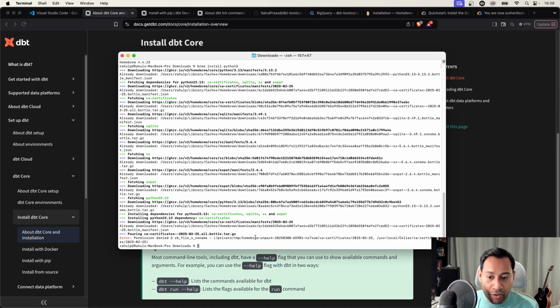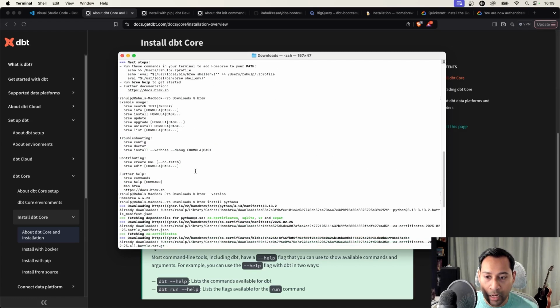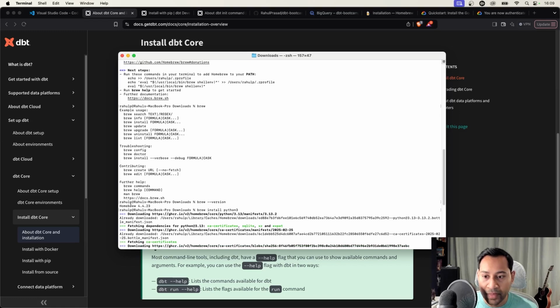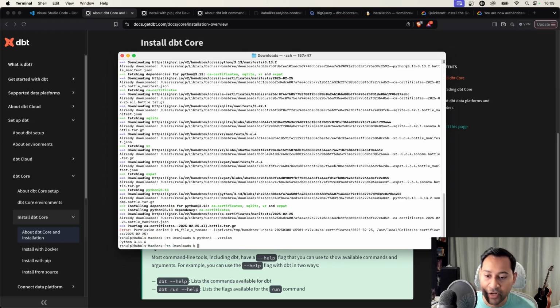So Brew has installed Python 3. We need to double check that Python is installed properly. We can do that by typing a similar command to what we did before, brew --version for the Homebrew version. We're going to do the same thing here, guys. Python 3 --version, and you can see Python 3.11 is installed. That is awesome. So now we have installed Python.